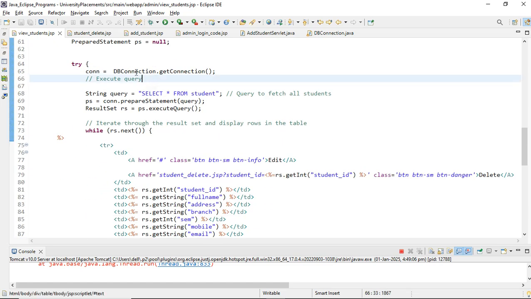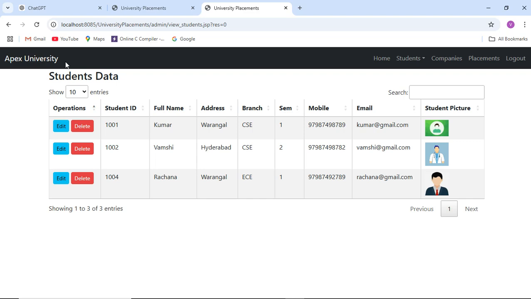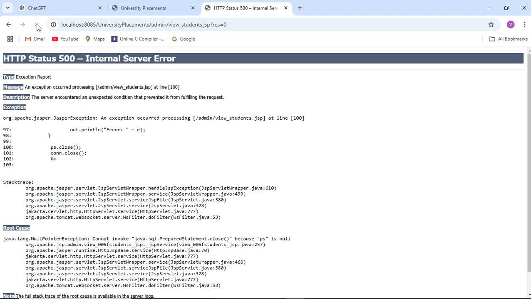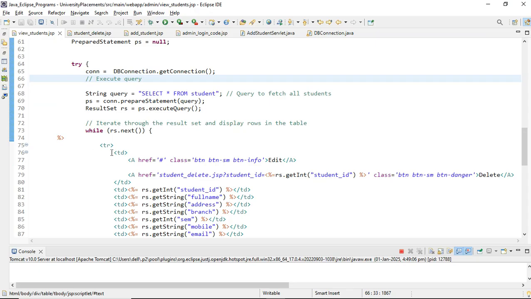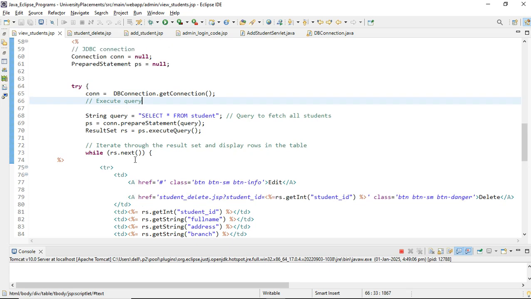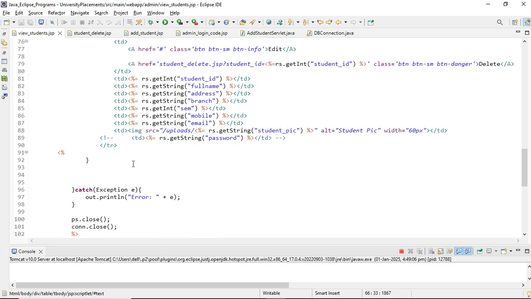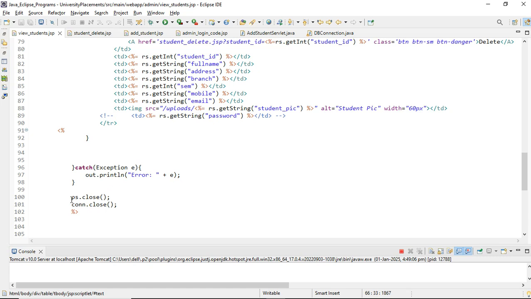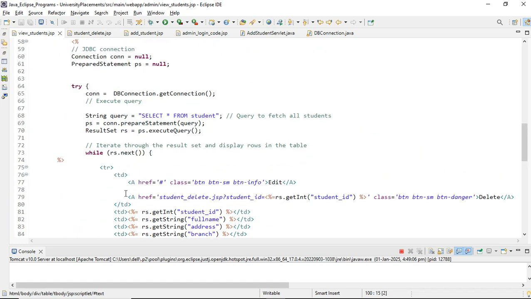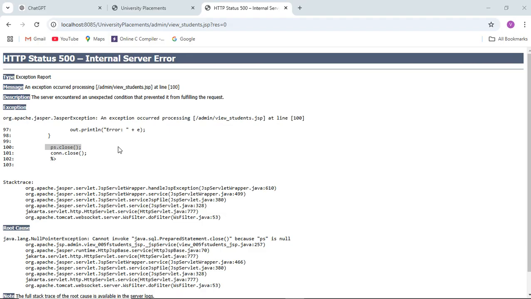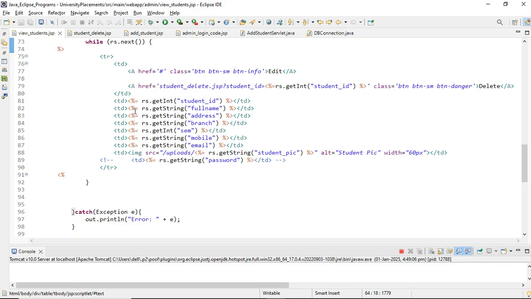Now the program will be executed. See, I go here and refresh the page. There is no issue you'll be getting. Sorry, I'm getting an issue. What is the issue? Con.close, line number 100. ps.close, where is it present? The database connection is closed. Con.close, the prepared statement is also closed. Good, fine. This is where it went wrong. Database connection. If you get an error, let me show you once again.